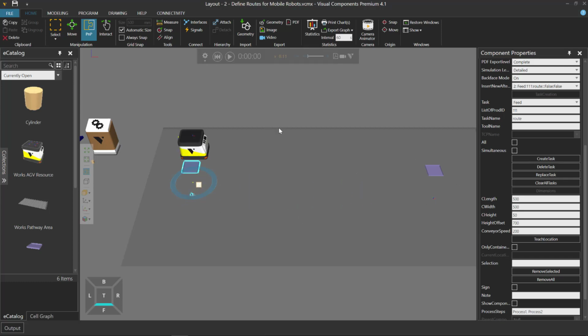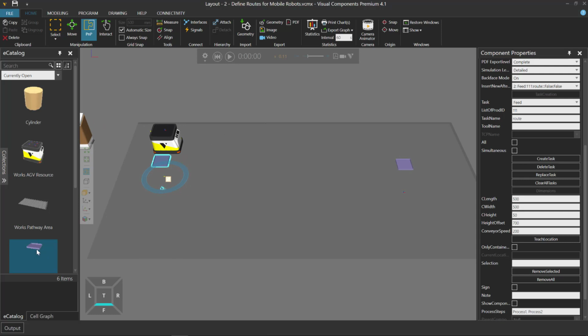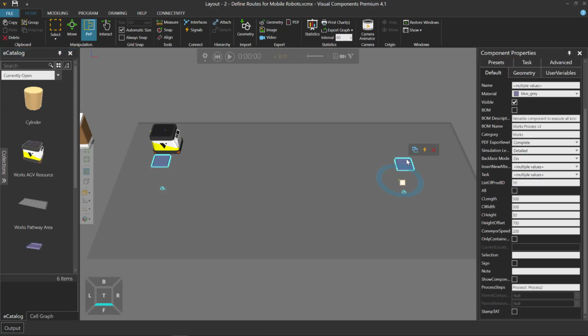If you want to add more stations to a route or create a brand new one, it's very easy. Let's actually copy and paste these items here. So let's copy these two works process components. So right click copy, right click paste. And let's move them over here.